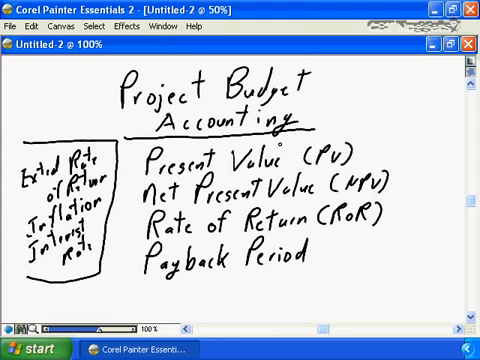Having said all of that, those of you going forward with your PMP exam, you need to be very much aware of these terms. So what do these terms mean?